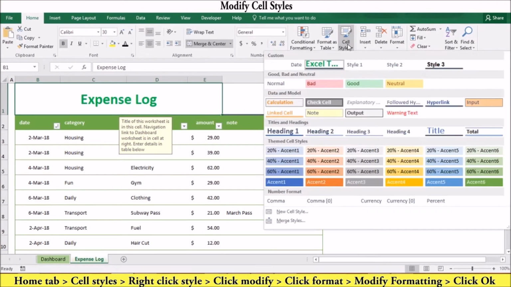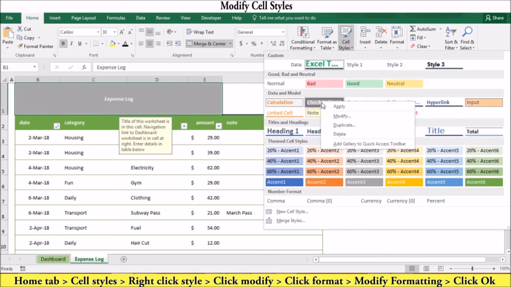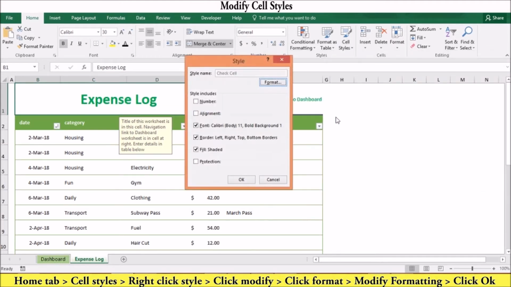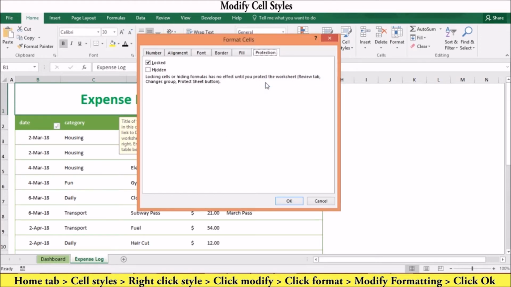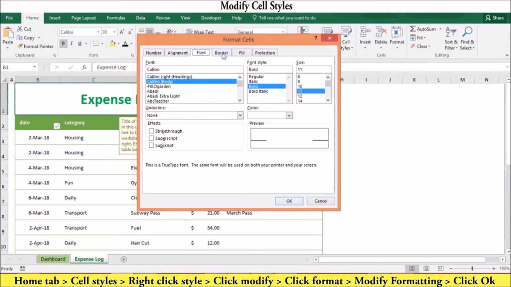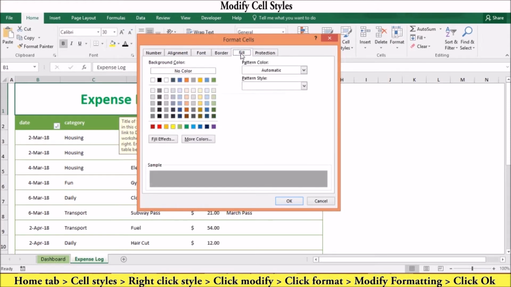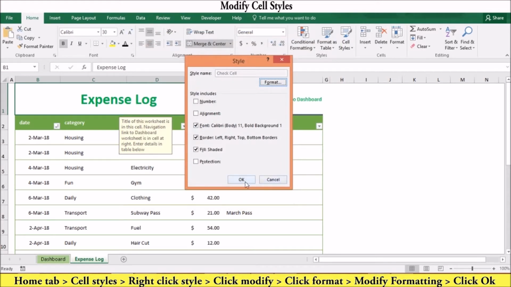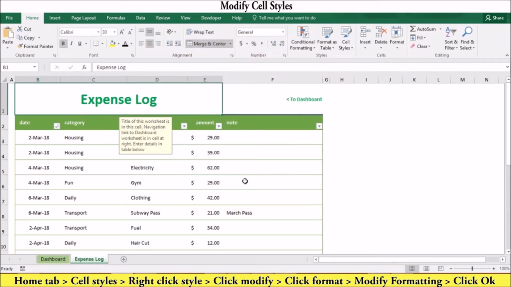To modify a predefined cell style, in the Cell Styles gallery, right-click the style you want to change, and then click Modify to open the Style dialog box. Click Format to open the Format Cells dialog box. You can then modify the formatting options for the style. Once you are happy, you can click OK to close the dialog boxes and return to the worksheet.